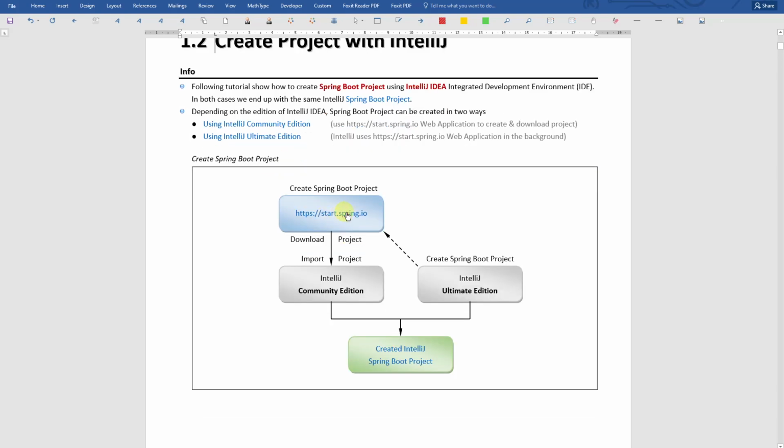So when using Community Edition, in order to create a Spring Boot project, you need to go to this website, where you can specify some parameters of your project and select so-called Spring Boot starters, so components which you are planning to use in your project. Then you can download your project as a zip file and use this zip file to import it into IntelliJ Community Edition, and then IntelliJ will create a Spring Boot project from the downloaded zip file.